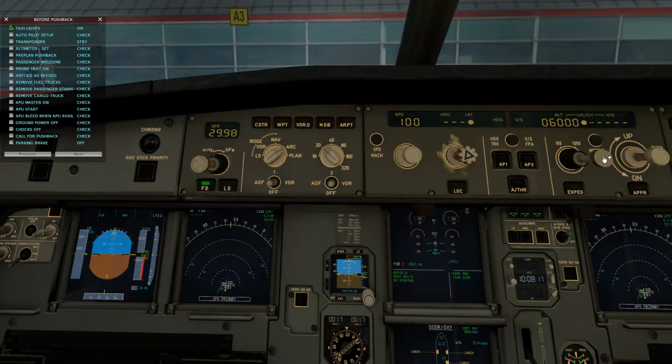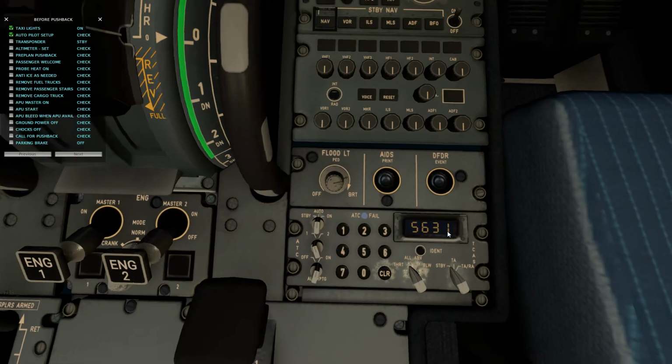If I can get it. Doesn't want to go to 7. There we go. And just ensure that there are dashes here indicating that the speed and the VNAV as well as the LNAV are being controlled by the flight management system. Check. Transponder.